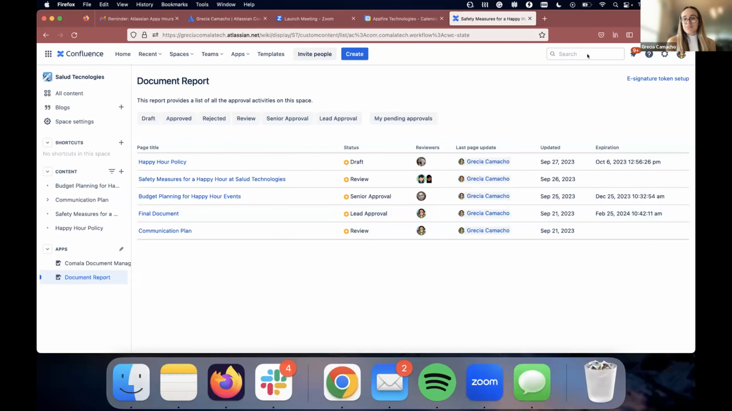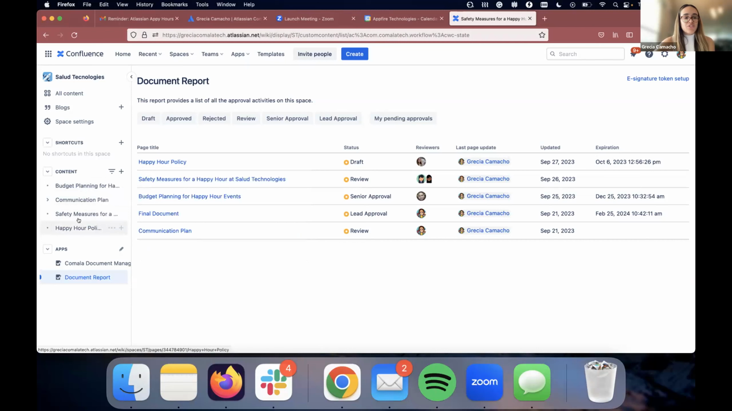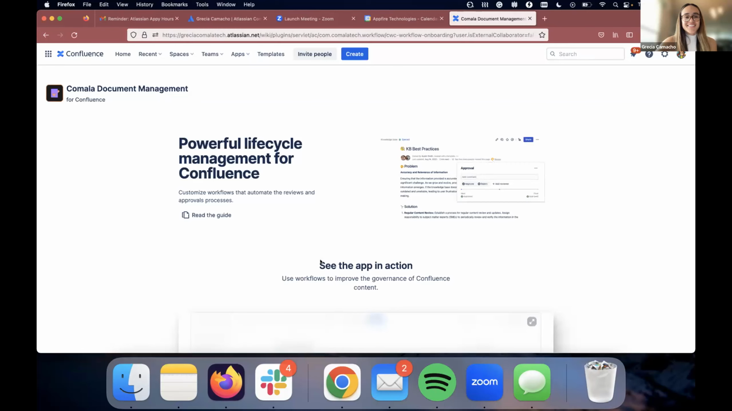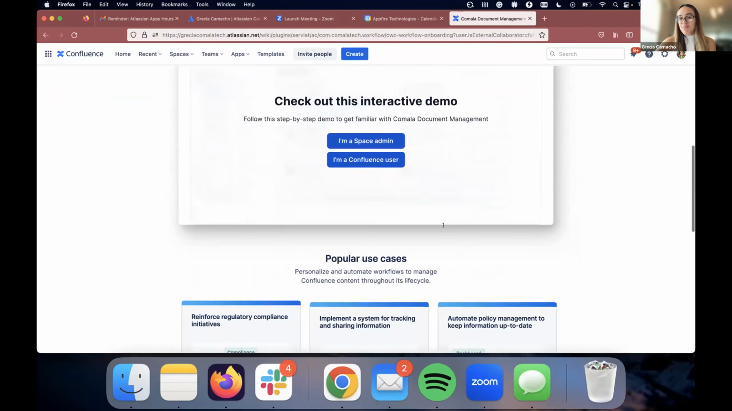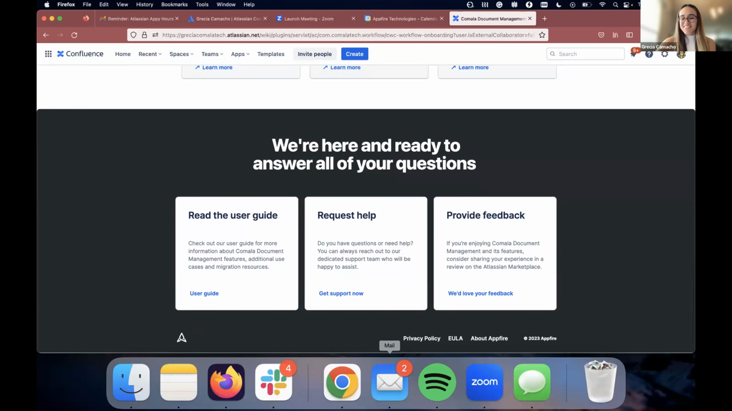So this is how Comala Document Management will help Salud Technology to have a streamlined approval for all the documents, and it will automatically route me and the reviewers. I can also see my documents pending approvals, reviewers, and so on. And for new users, you have the Getting Started page, which is under Apps. You click Comala Document Management, and you will see interactive demo, use cases, and support. So that's everything for me now. Thank you.